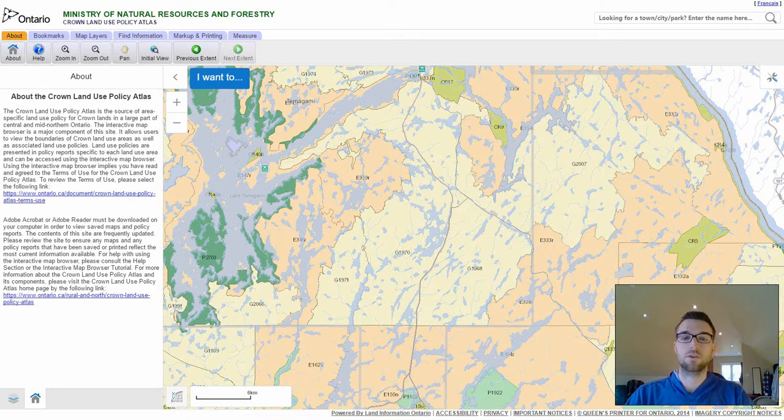It's just a very quick overview of these 3 GIS or online digital mapping tools, which are CLUPA, the Crown Land Use Policy Atlas, Fish Online, and Navionics. And I'm just going to show you how I would use them if I were planning a real trip.